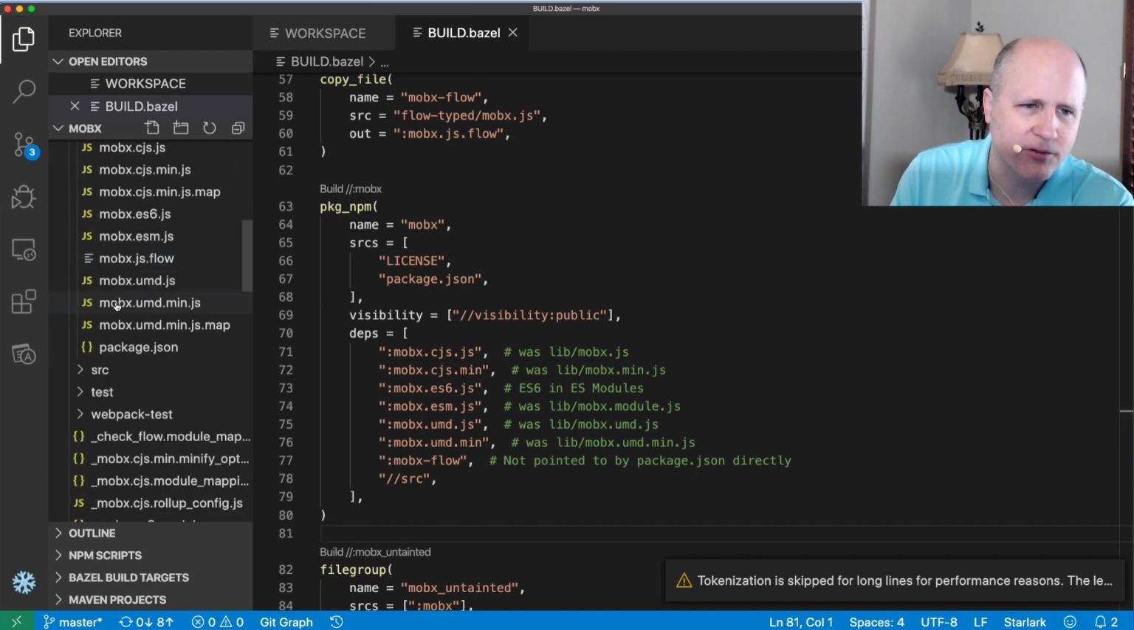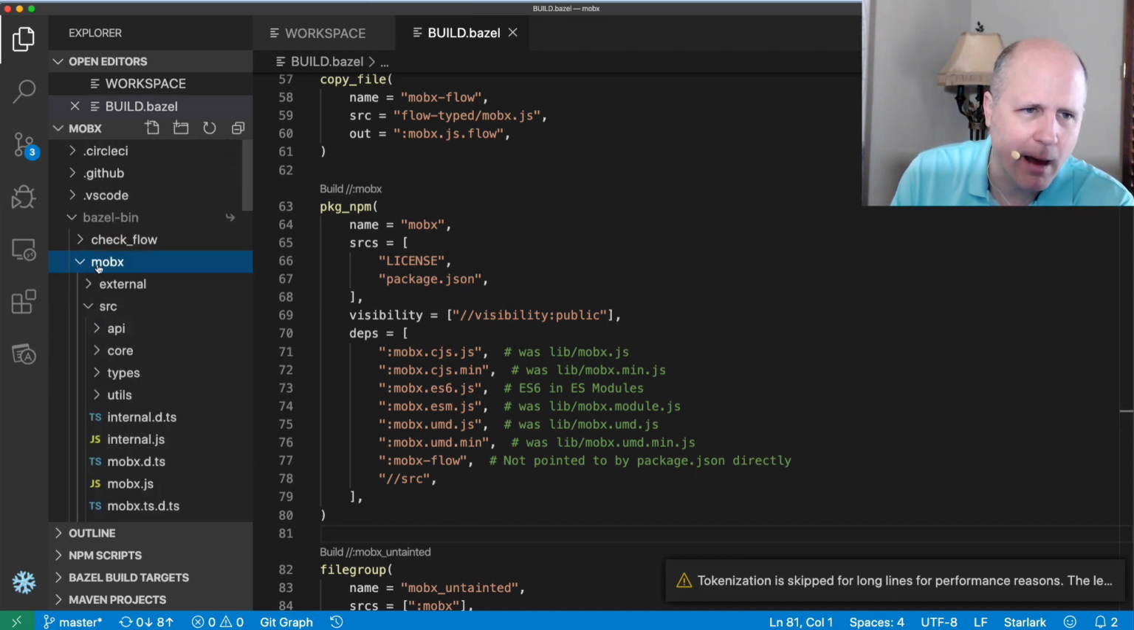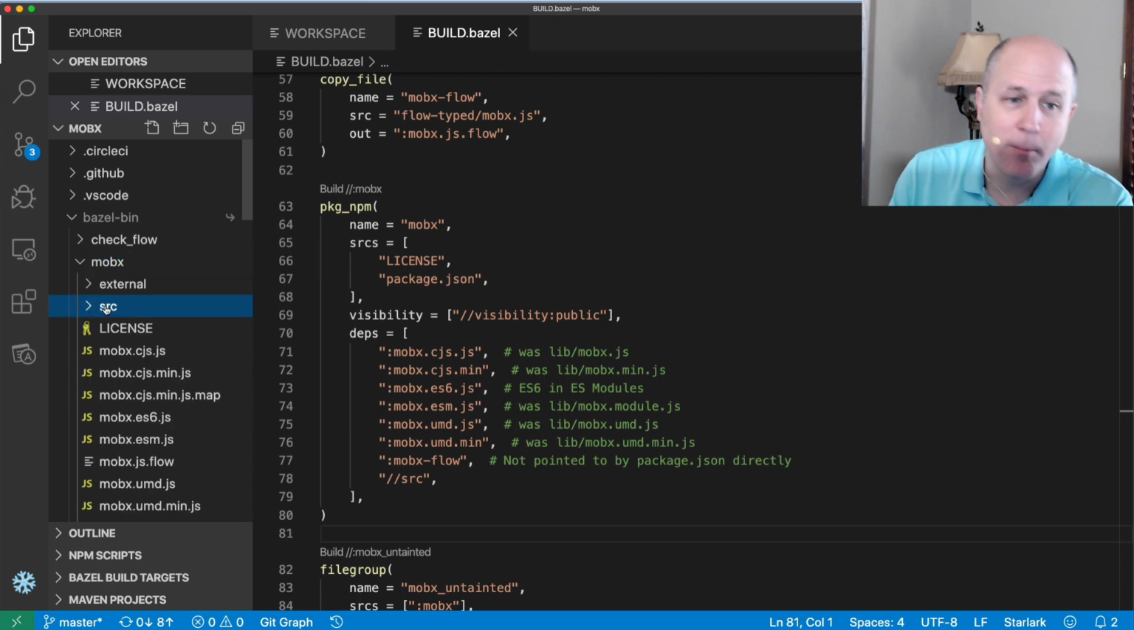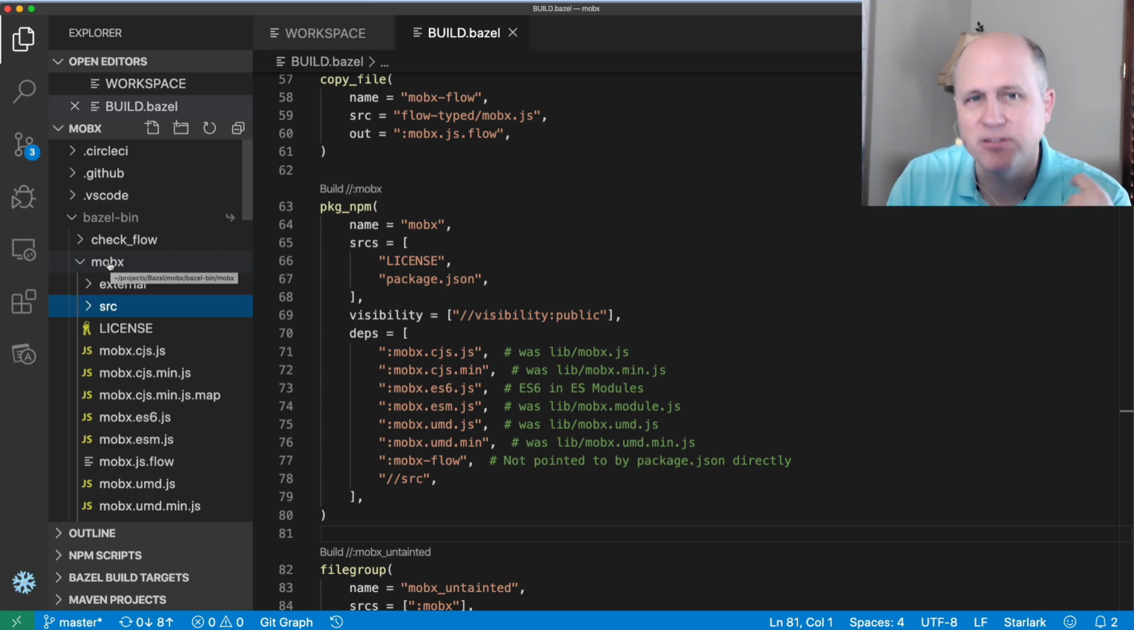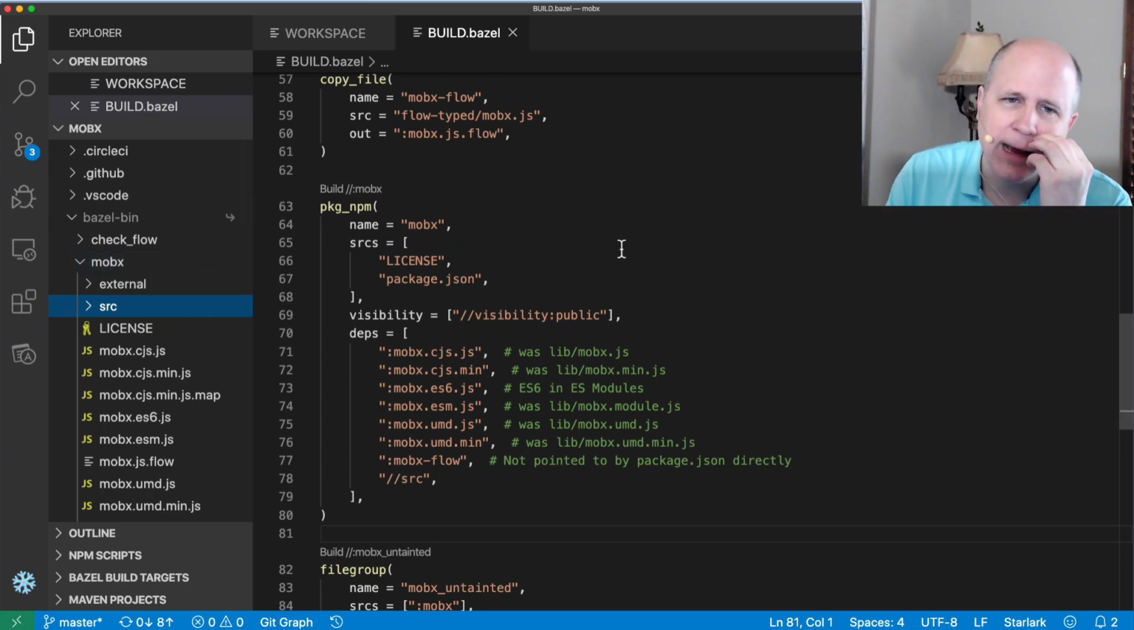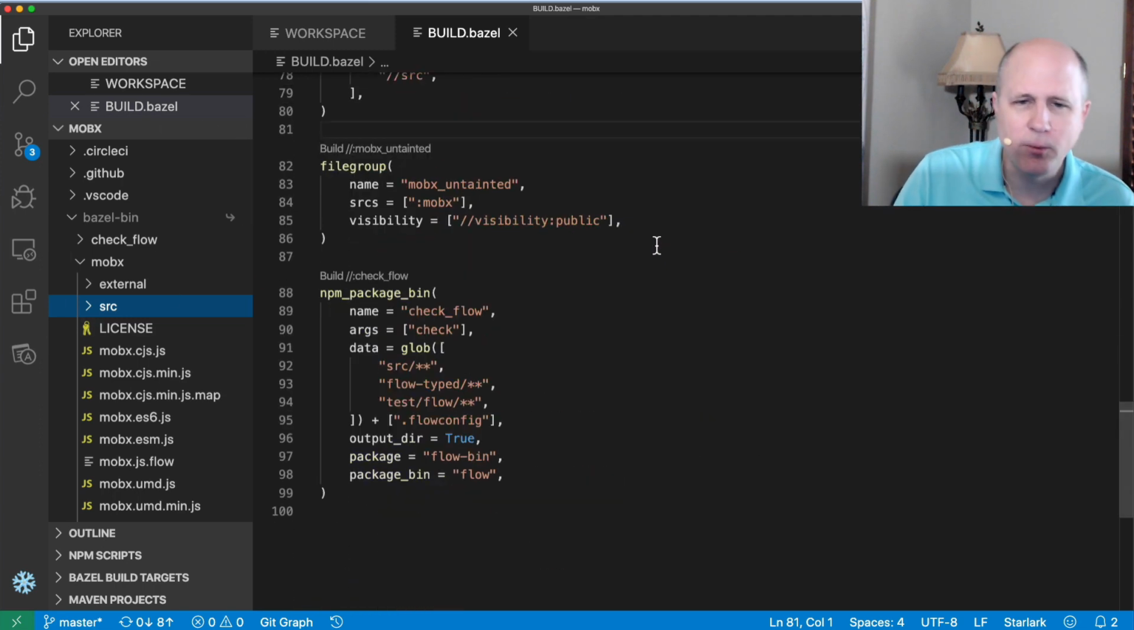So there are some extra files in this MobX directory, but modulo those extra files, this MobX directory will be the output. This will be the NPM package ready to consume. Now, how do I know this is any good? Well, we'll see that in a minute. We're going to actually test it, but we'll pick up where we left off.